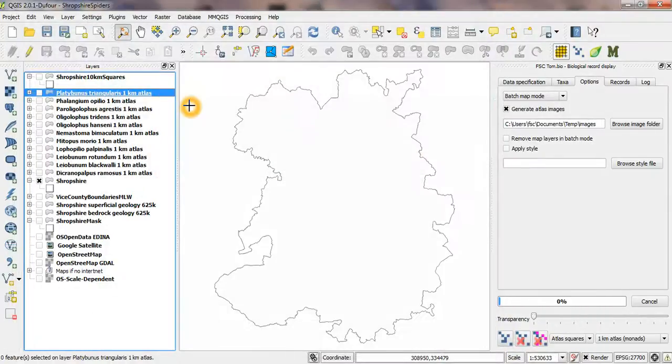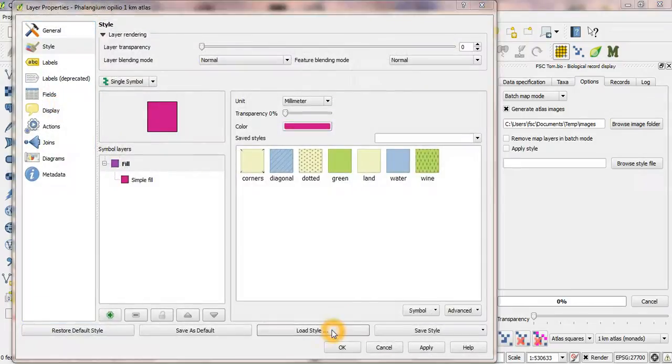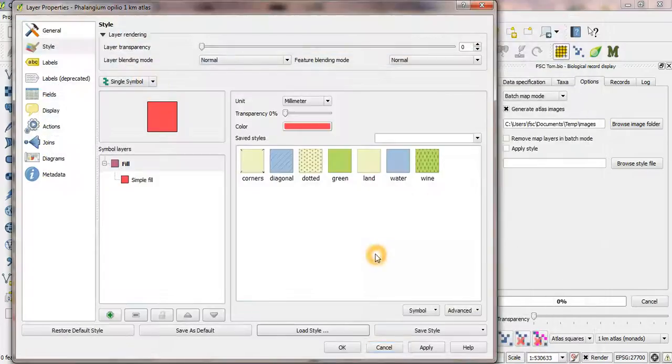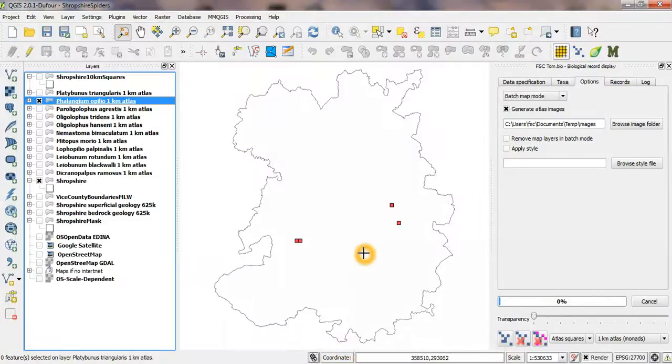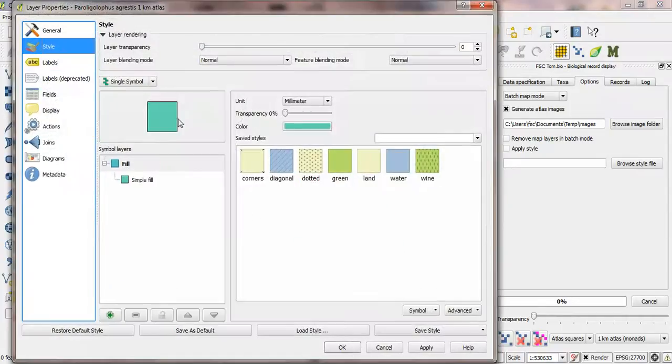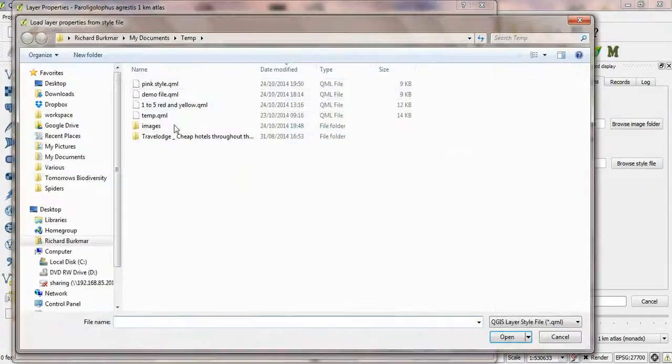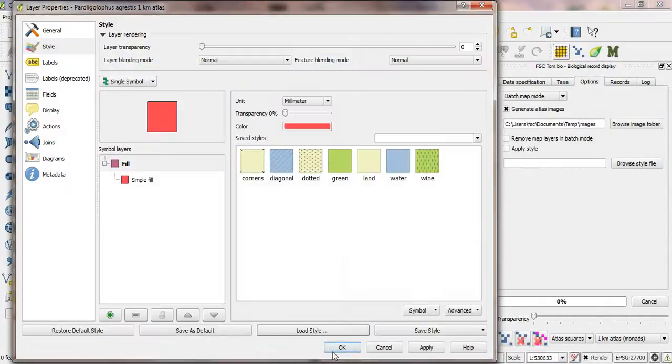Now because that's saved, I can load that into any other map. So for example, this Phalangium Apilio map, which is a different colour, if I open the style sheet on that and load the style, you see it goes to the colour we had before. Do it once more for another one. Load style.